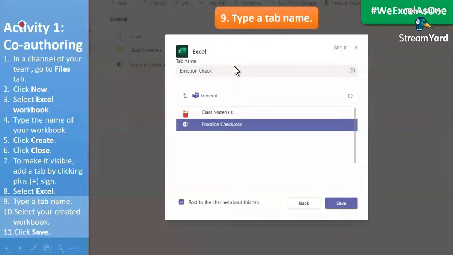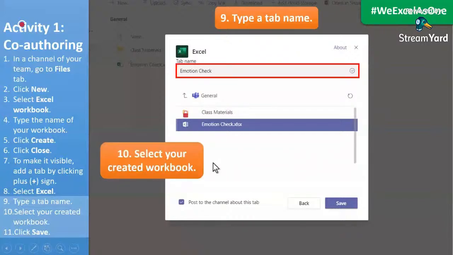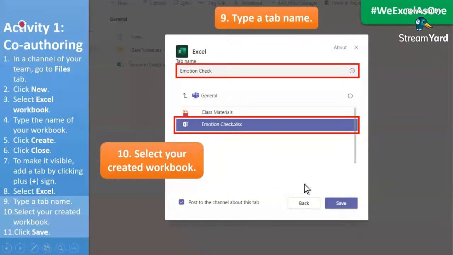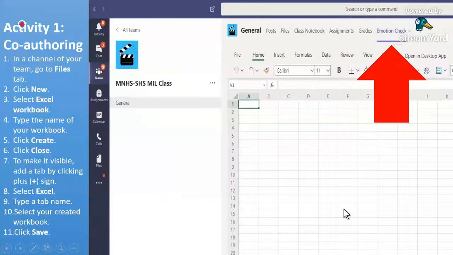A while ago, we created our workbook, right? It will automatically be visible here as a list of the files that we have created under the General channel. So we already have Emotion Check, the one that we created. You have to select that. And the last step is to click Save. Once we are done with the tab name and selecting the workbook, select Save, and automatically it will be added as a tab.